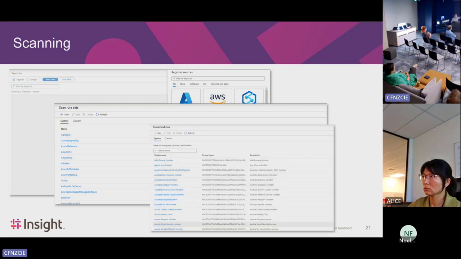In addition to scan rule sets, we've got classifications. Now, classifications go one level deeper, and they'll look at content in a table, for example, and look for patterns. So credit card number or date of birth, or I think there's a bunch here, so Australian tax file number. So it knows to find these patterns in the data, and then it will classify those fields accordingly.